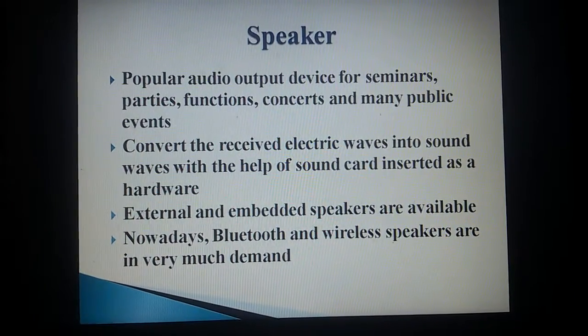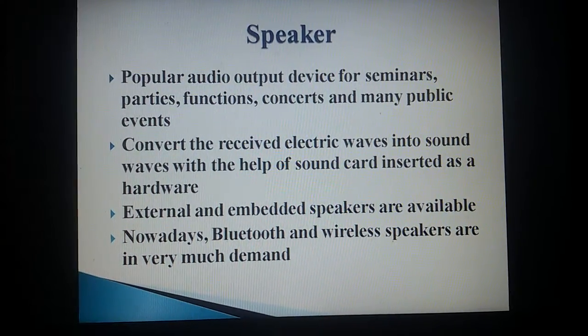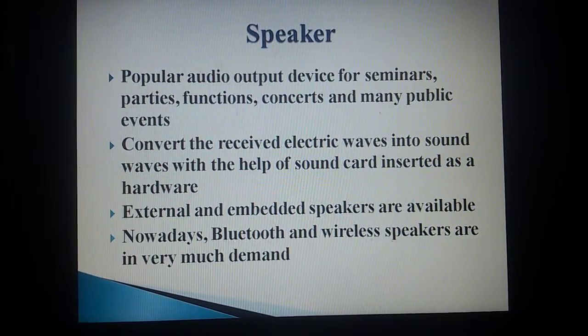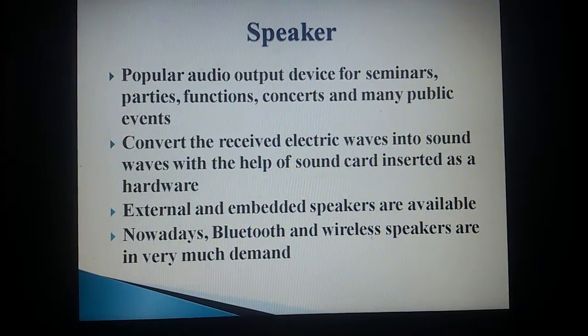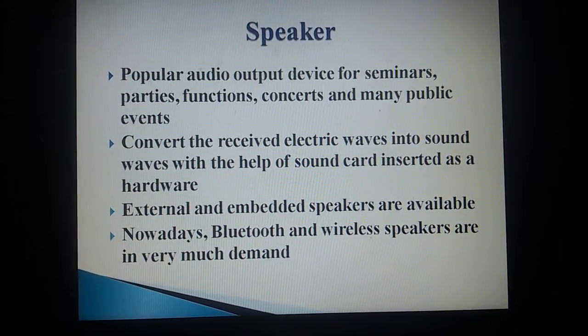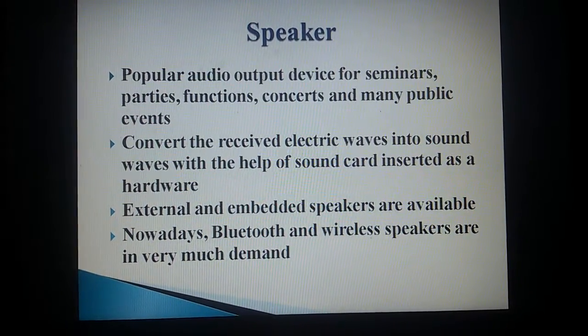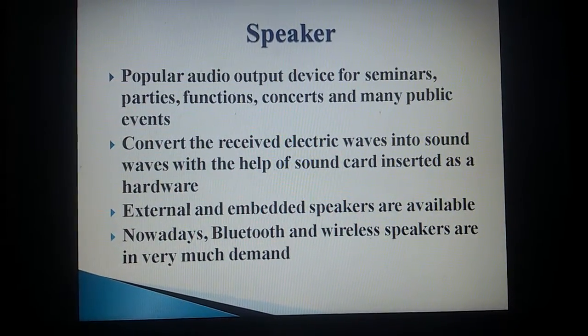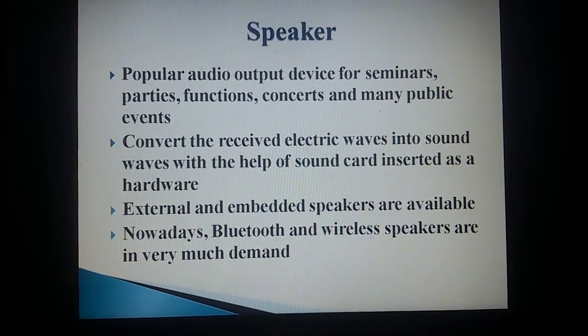The last output device is speaker, a popular audio output device for seminars, parties, functions, concerts, and many public events. Converts the received electric waves into sound waves with the help of a sound card inserted as hardware. External and embedded speakers are available. Nowadays, Bluetooth and wireless speakers are in very much demand.